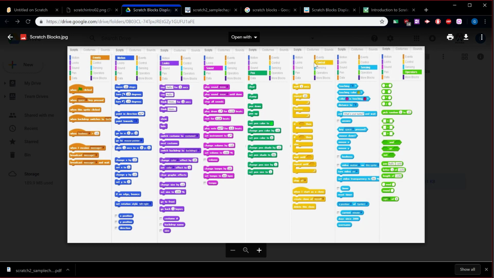In here, this is the control section. This is possibly one of the most important parts because this controls what's going to happen with your cat.